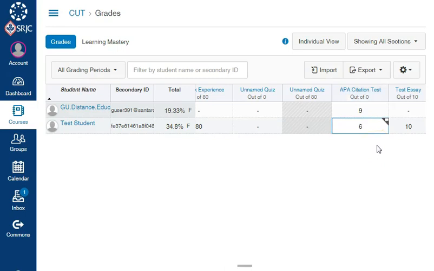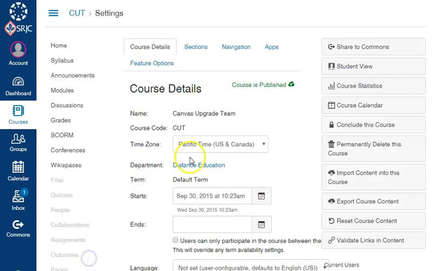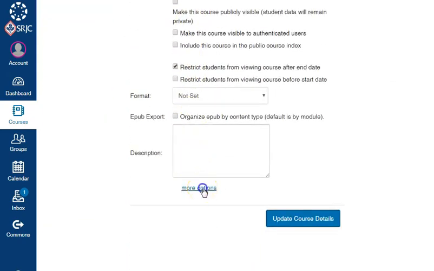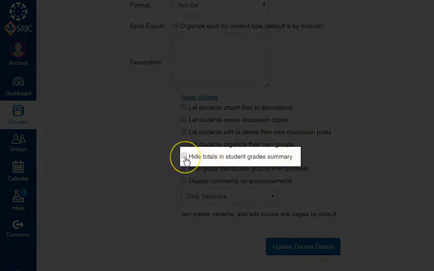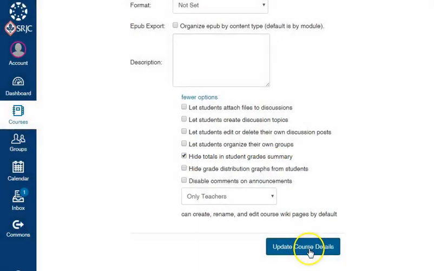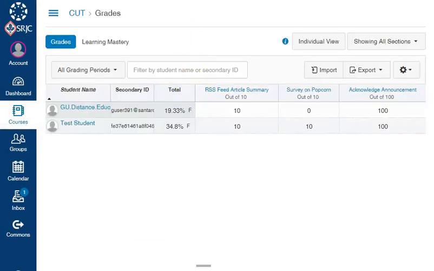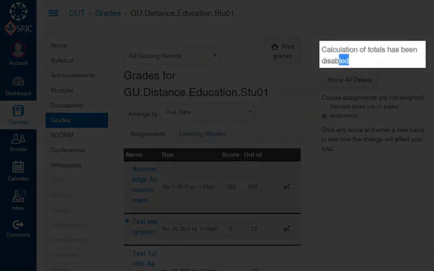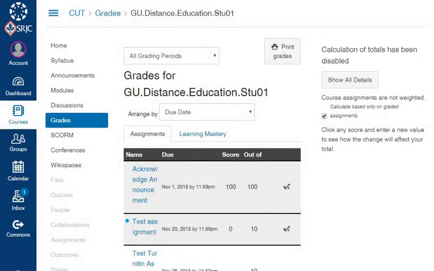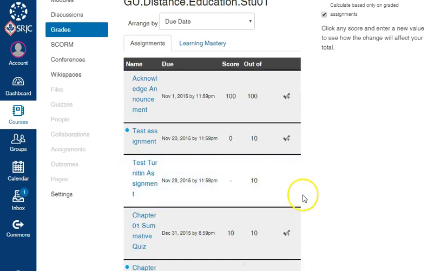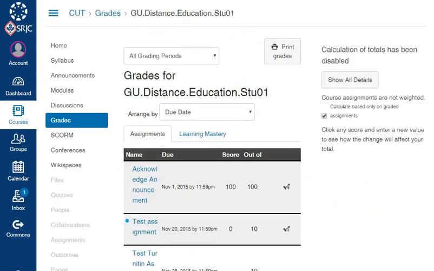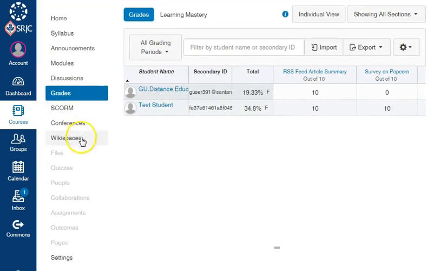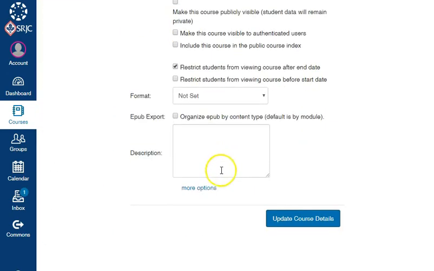If you do not want students to be able to view their total grade in Canvas, you can hide the total grade from students. And this is in the course settings. So we'll go back to course settings, scroll all the way down to more options, and then check the box for hide totals in student grades summary and update course details. Go to the student view of grades and we'll refresh this page. Calculation of totals have been disabled. So students are not able to see any sort of total. They would have to add up their own points and calculate their grade. Of course, you can undo this if you go back to settings, go back to more options, and uncheck the box.